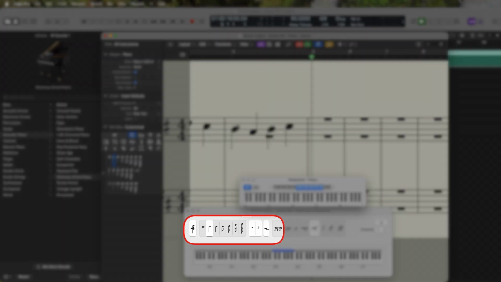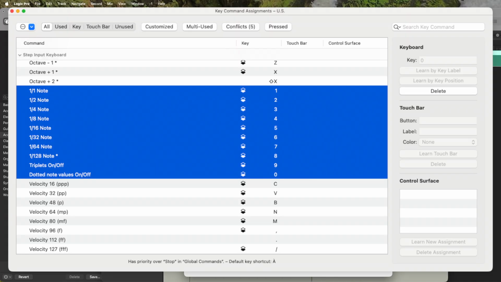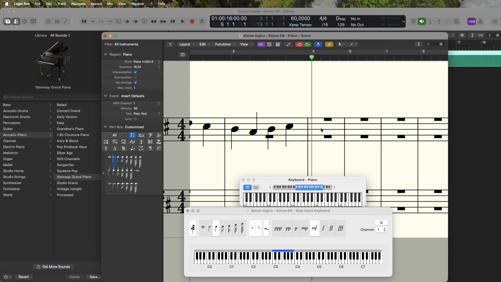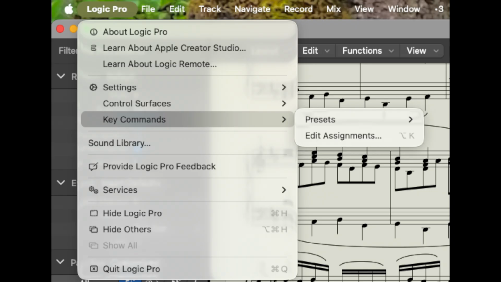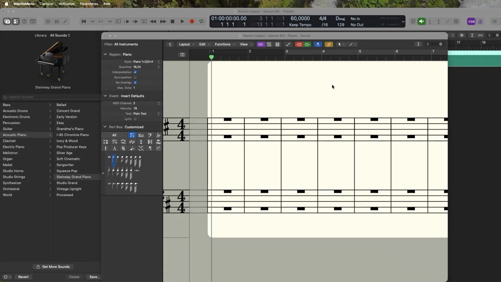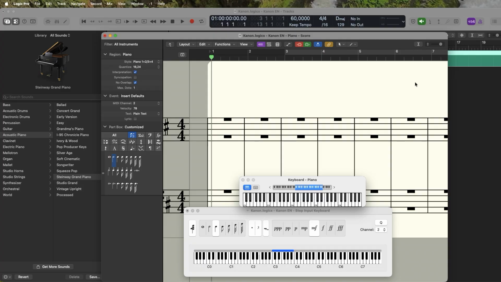The rhythmic values are set by a keyboard shortcut. You can download the chart by clicking the link in the description. You can also change the presets by going here to change the key commands. Now, choose your preferred method and write down the first 2 measures, ending with the half note E.